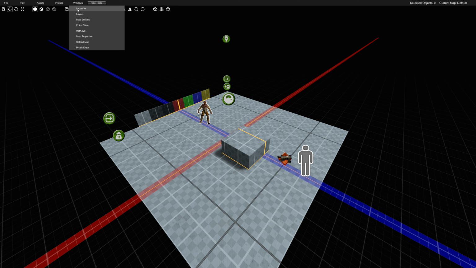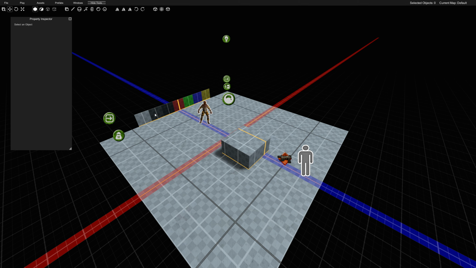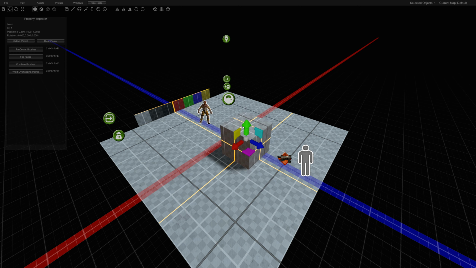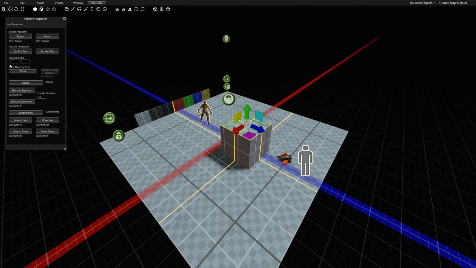Don't forget Window Inspector. Inspector is your friend. Always have that up when you're editing things so you can see what they do. We'll make a room in the next tutorial, and we'll go into more depth on what the inspector does.